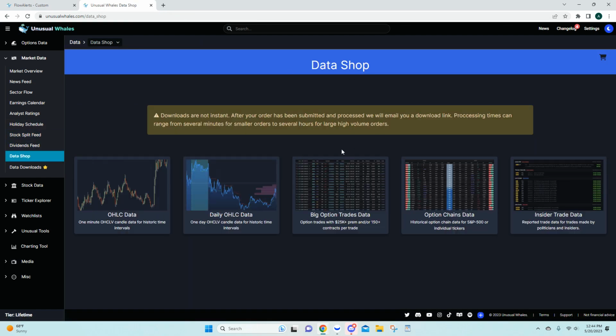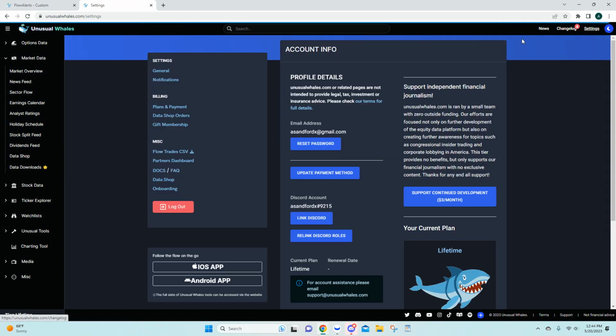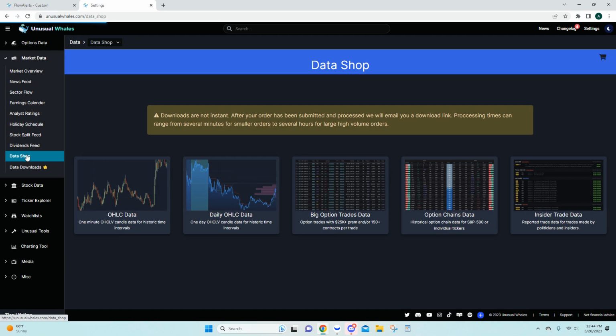And for the lifetime users, if you don't know about this, this is a great area. I mean, you have your data shop, you can have data downloads. So I'll show you another spot, which is actually right below this, and you can do this from the settings too. So if you're trying to do it that way, it's in there. But let us go back here. So that's your data shop.